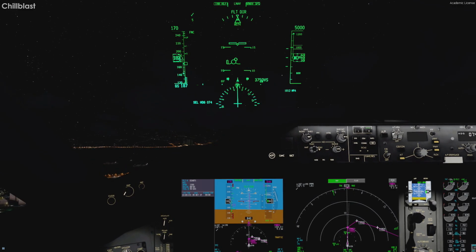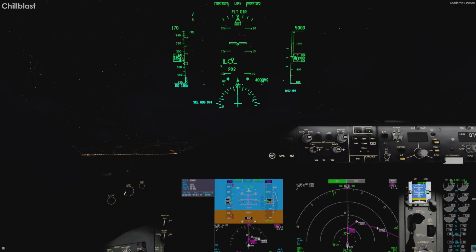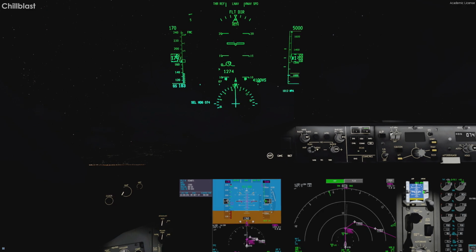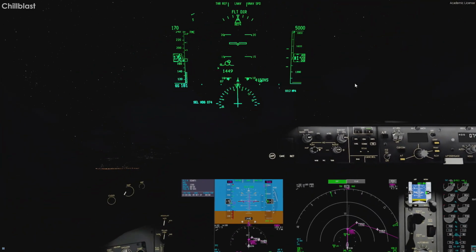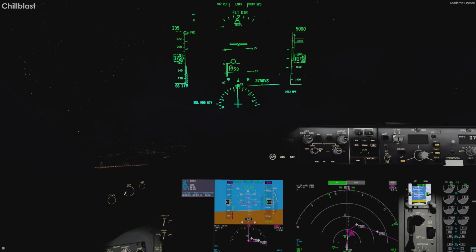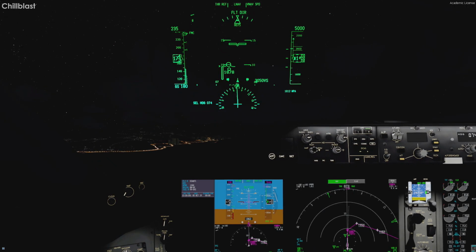Traffic. Oh no. Where's that? To the left of us? That'd be awesome. Oh wait, did I not get the strobes on? I did. Sorry, I thought I didn't have them on for a sec. It's all good. Cool.